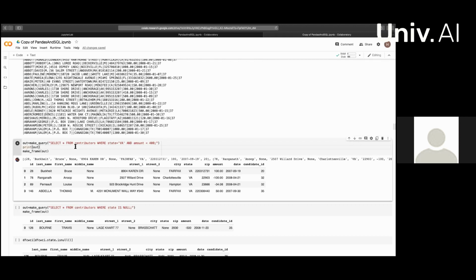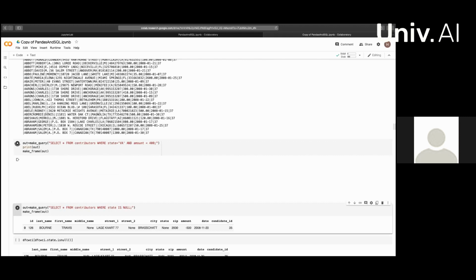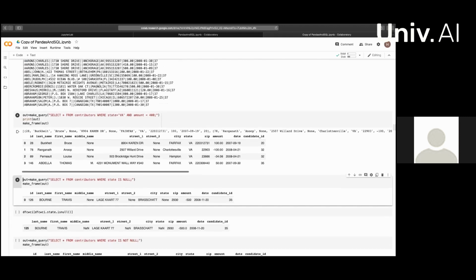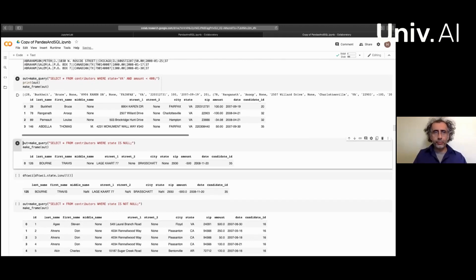It's the same idea. We're doing a selection from our table where we have a particular state and an amount is less than 400, right? And you can see, boom, we have this nice little table over there.